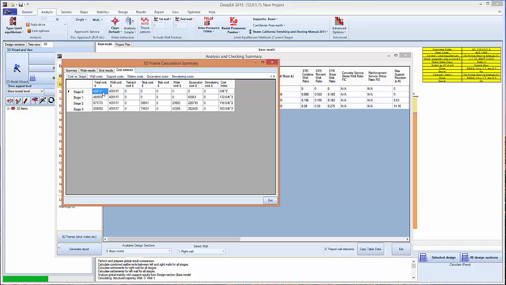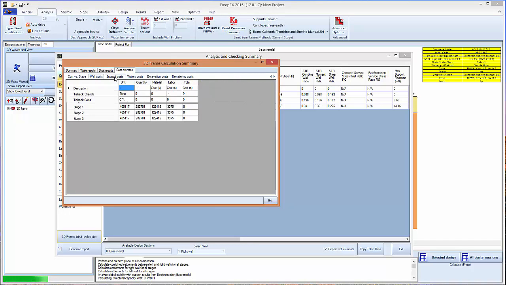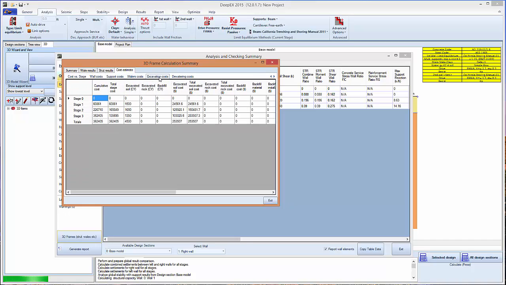And if we go to cost estimate, the program estimates the cost of the excavation, wall costs. There are more options there, we'll discuss them in a few minutes. The support cost, walers, excavation, and so on. So these are estimates, but they give you the quantities and you can make a nice comparison between alternatives here.